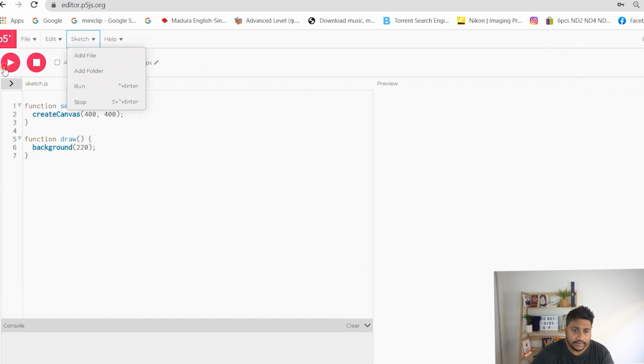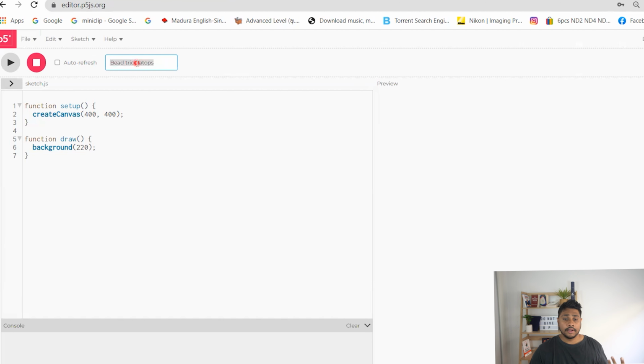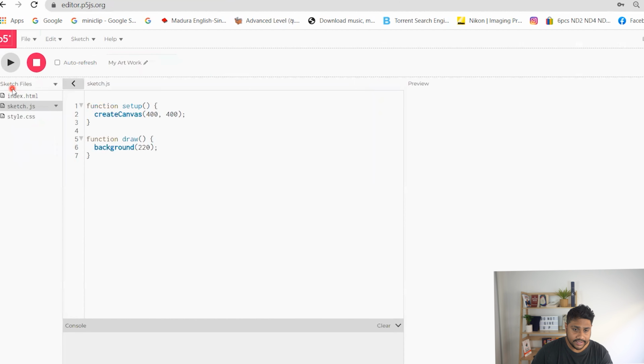Help, and then there's a play and a stop button, auto refresh, and then a random name over here. This is the name that P5.JS will give your artwork. You can change it to say my artwork, and then just click somewhere else. Then it's going to say sketch.js, and if you click that arrow, it's going to say index.html, sketch, and style.css.